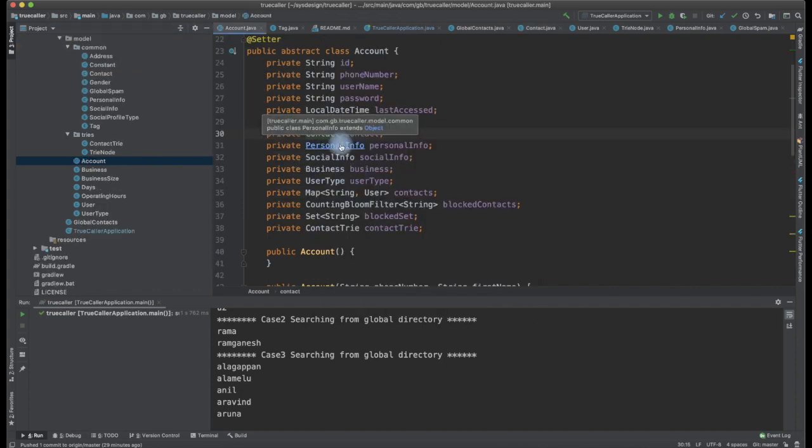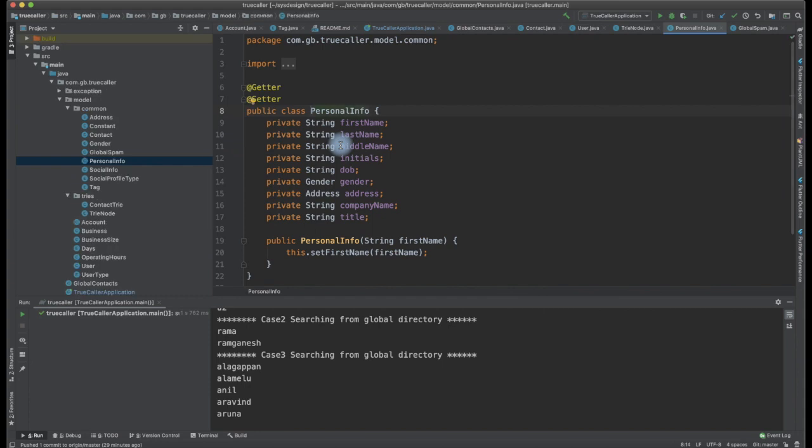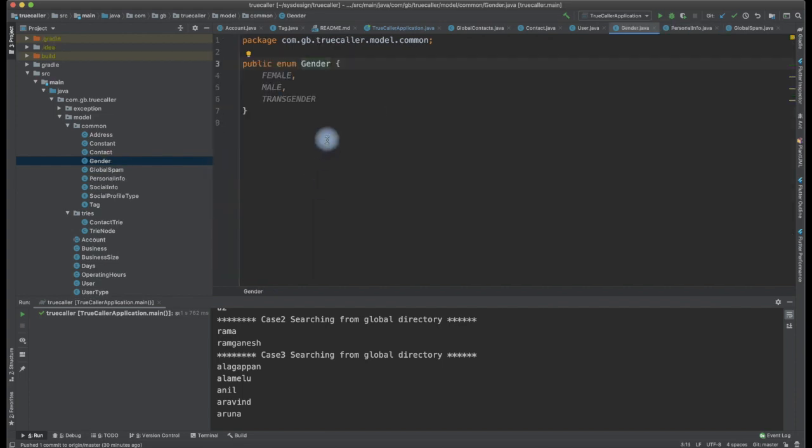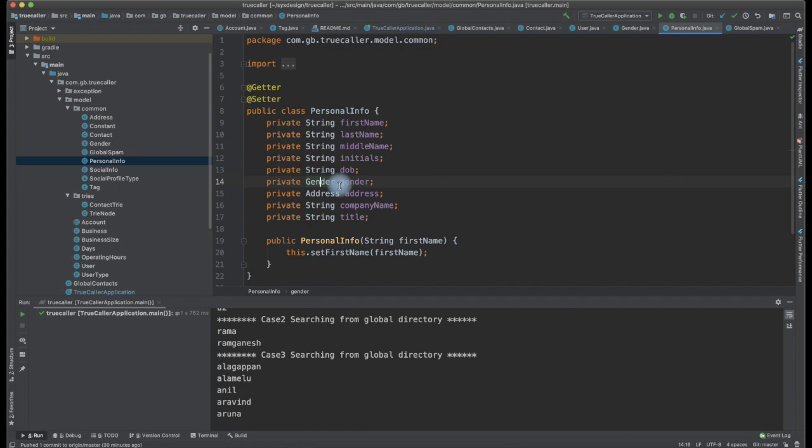Users will have personal info. So what is in personal info? Users will have their first name, last name, middle name, initials, date of birth. The user can also store their gender, which is male, female, and transgender.